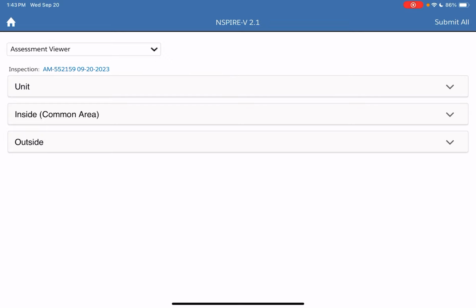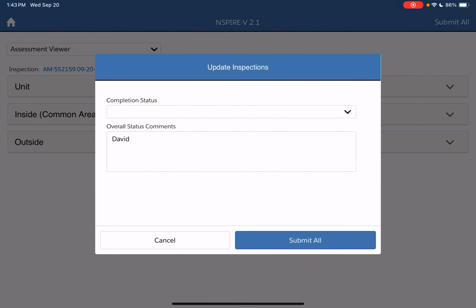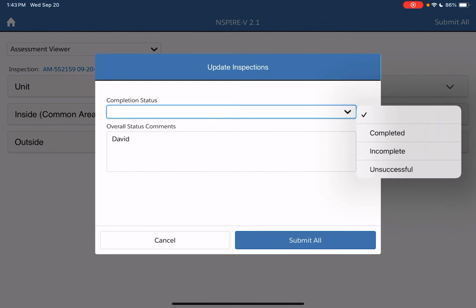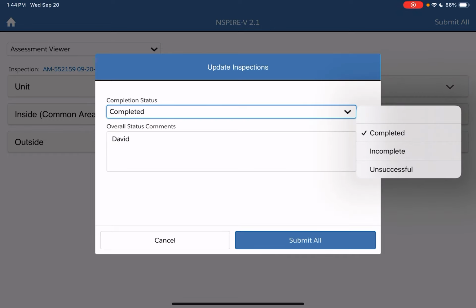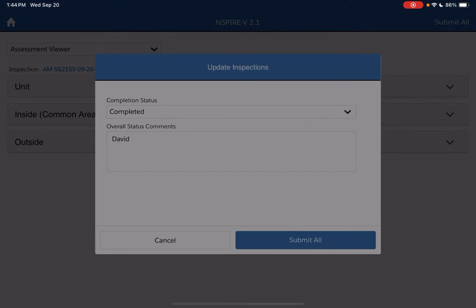As you go through this, the one other thing that HUD wanted was, this is completed. So I'll give you an idea here. By the way, completed means that the inspection was done. Incomplete was that for some odd reason you started the inspection and could not finish it. Unsuccessful is that the person was not home or refused the inspection. So we're going to say complete. We're going to submit all.